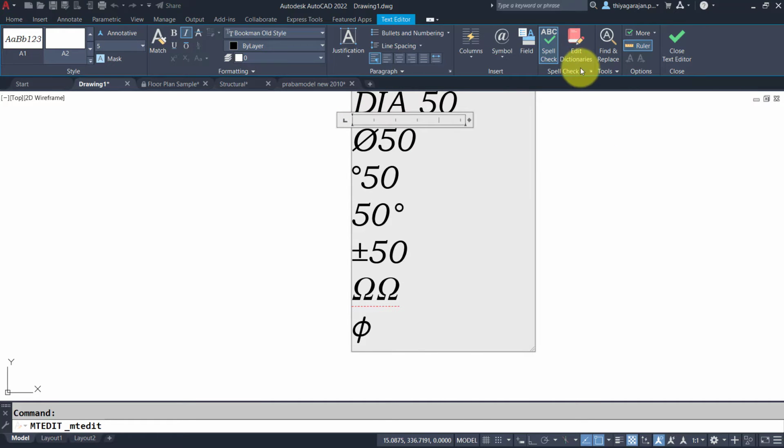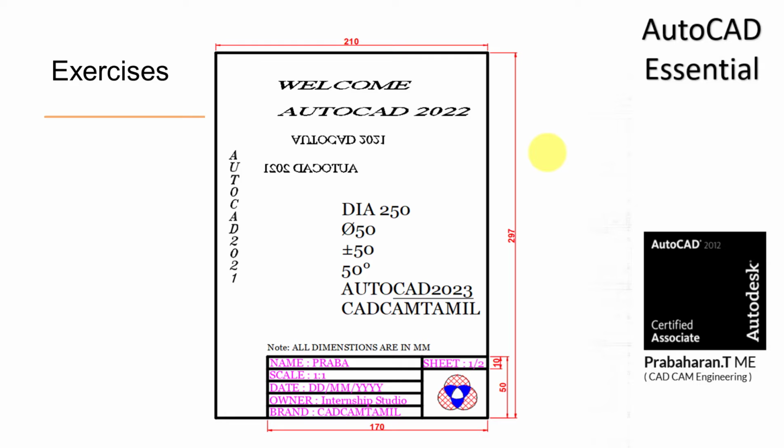Based on the text command, I have given a small exercise: just draw the sheet size, and this is the title block. Title block size is given. Once you draw the title block and all other lines, you have to write the text. Either you can use the text command or the mtext command. This is going to be your exercise.